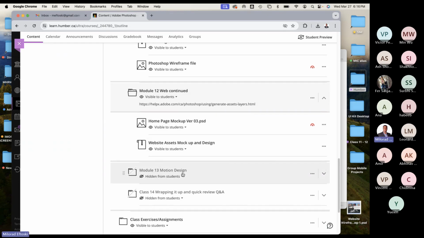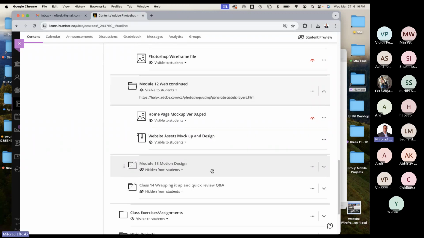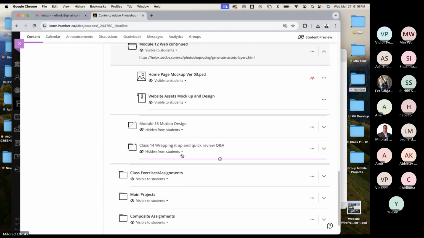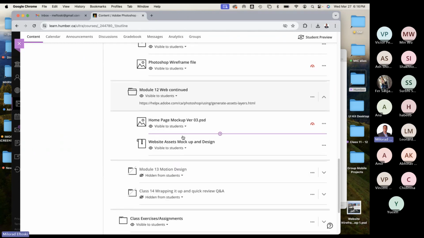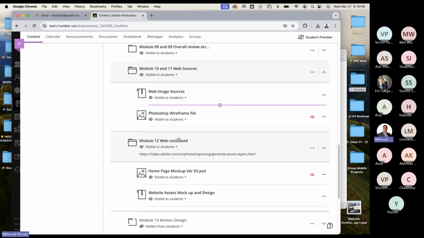And next week we'll get into motion design. And the week after that, that's class 14. Yeah, we're ahead of schedule here, guys, for sure, which is good. It's a good thing because of the presentations.